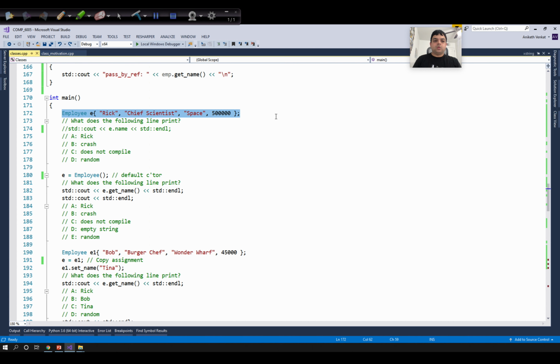So first, in line 172, I'm using the syntax that will call the parameterized constructor to construct a new employee E. So Employee is now the data type, E is the variable name, and within braces I'm providing the values that will be used to initialize our new employee. So the new employee's name is Rick. He will be a chief scientist working in space and has a salary which is $500,000.